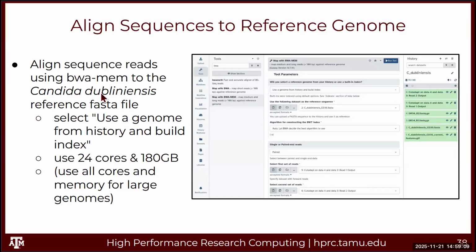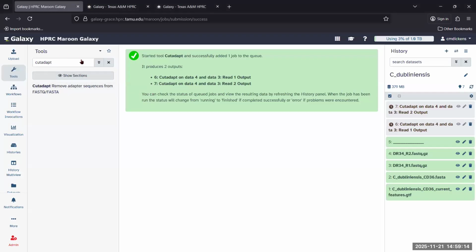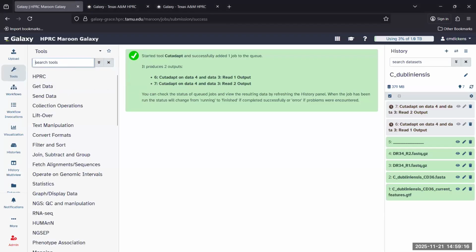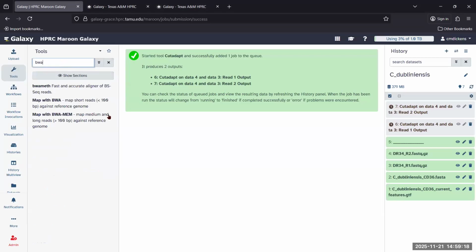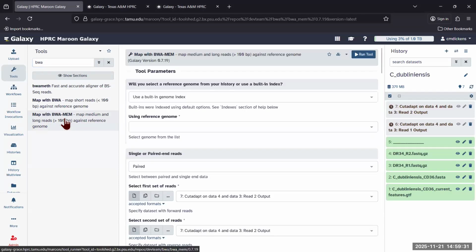Align to a reference genome. So we can search tools for BWA. So let's start a new search for BWA. Now these reads, we didn't run FastQC, but these reads are going to be greater than 100 base pairs. So click BWA mem.